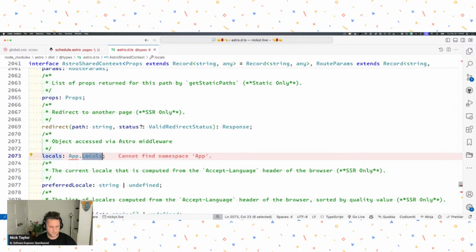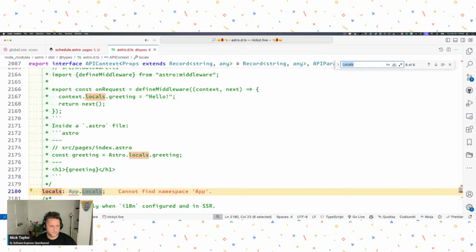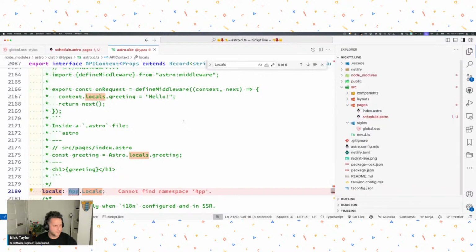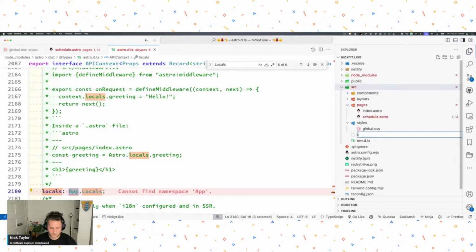Let's see, where's context, locals, app.locals? Why is it not finding that? Go to definition. Okay, so let's try this. Let's open up the sidebar here, and I'm just going to create a folder called types. You can put this anywhere, but let's just go in here. New folder, types, Astro extended .d.ts.